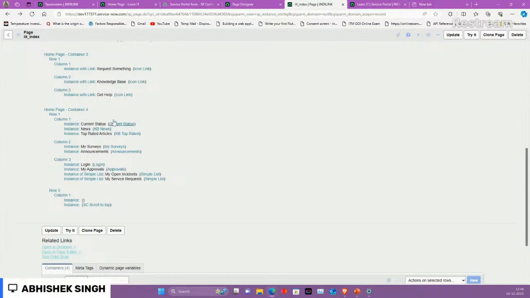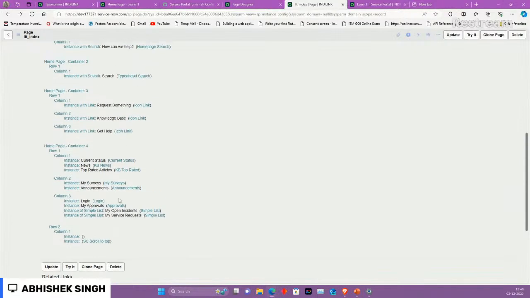These all are called widgets. Okay, these are widgets. So widgets are a configuration which can act upon the data provided to them. And instance of simple list is the widget instance, which will act as a link to manipulate simple list.